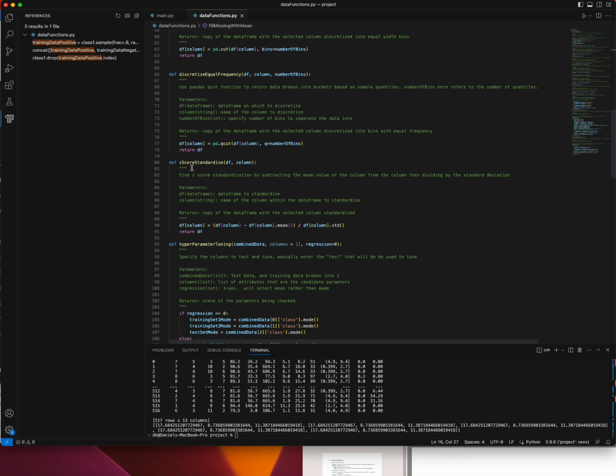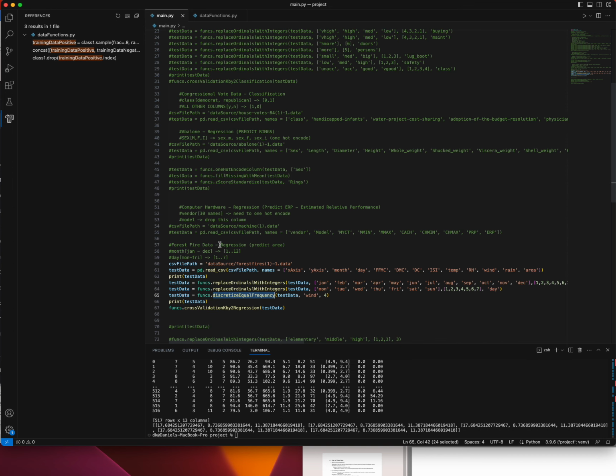While we're in here, we'll take a quick look at the z-score standardize. We're just going to get the mean and then divide by the standard deviation of it and return that for the column. So now let's go look at a classification one to look at some of the other things that are going on, and then we'll show one hot encoding as well.